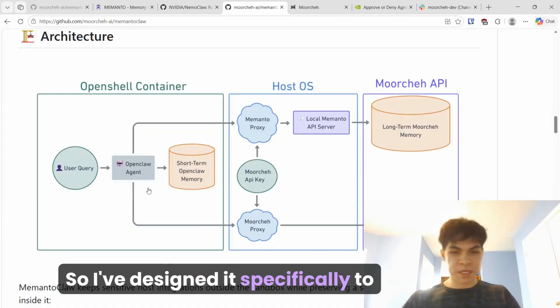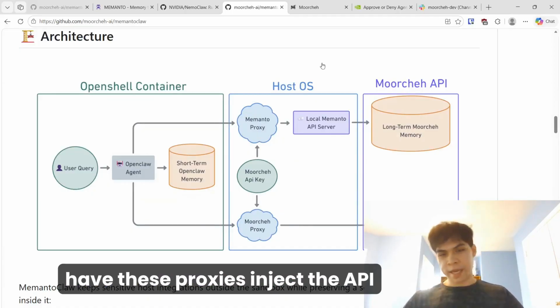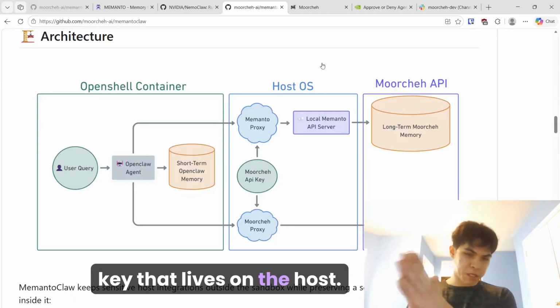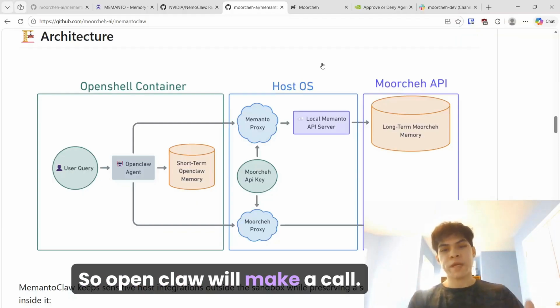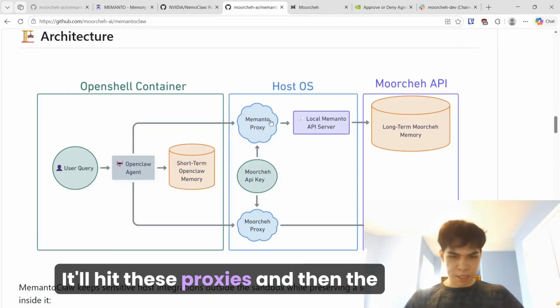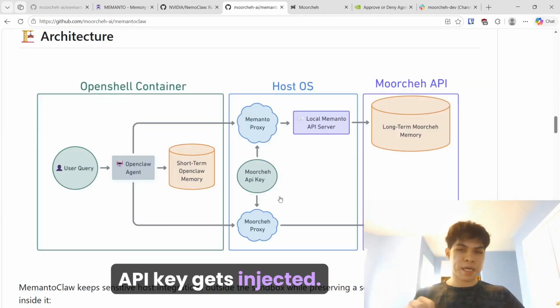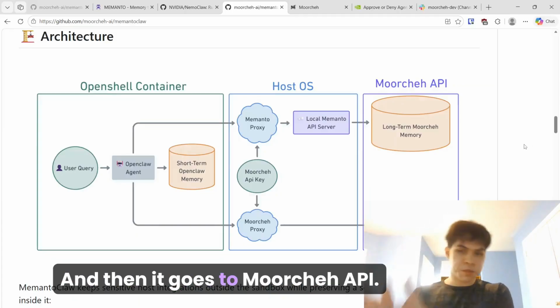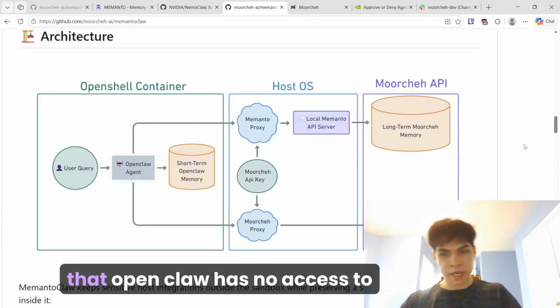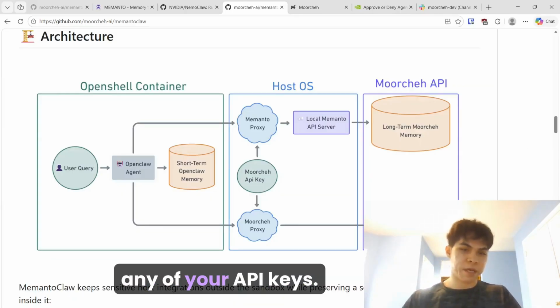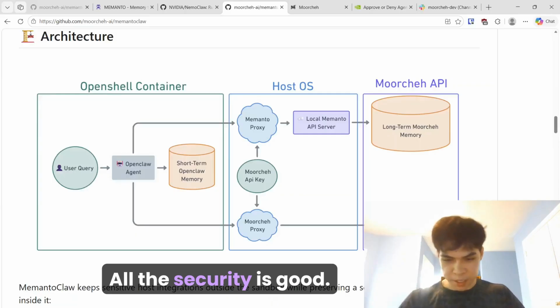So I've designed it specifically to have these proxies inject the API key that lives on the host into the actual call. So OpenClaw will make a call. It'll hit these proxies, and then the API key gets injected. And then it goes to Moorcheh API. So it makes sure that OpenClaw has no access to any of your API keys. All the security is good.